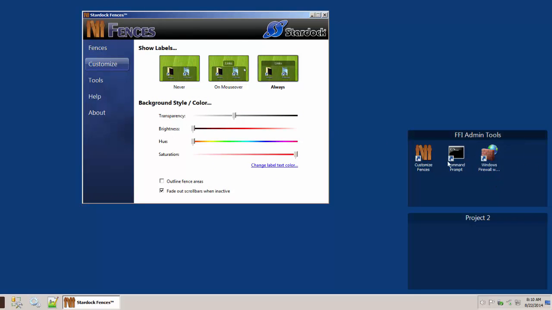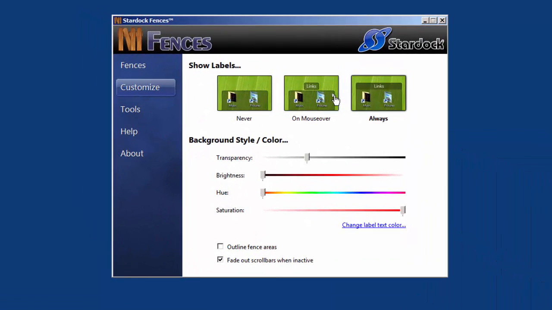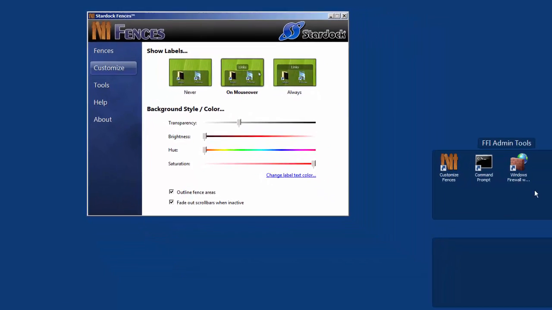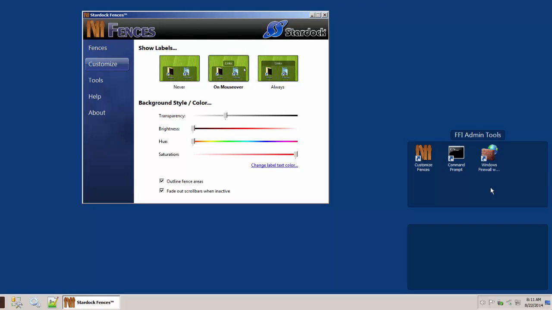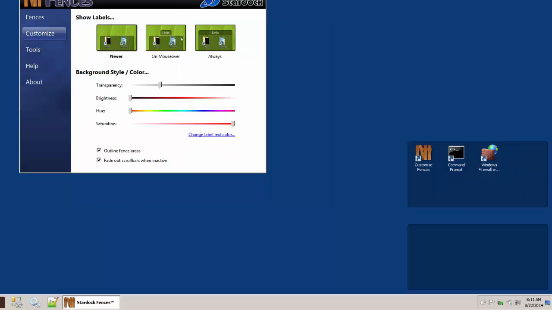You can also change the transparency. If this is too light or too dark for you, if you click on customize, you can change the transparency, the brightness, and the color, and you can put a little outline around each box. You can fade out scroll bars when inactive, and you can also change it so you don't have to see the title unless the mouse is over it. I just changed it to on mouse over, and I can change it to never, which I'm going to select.